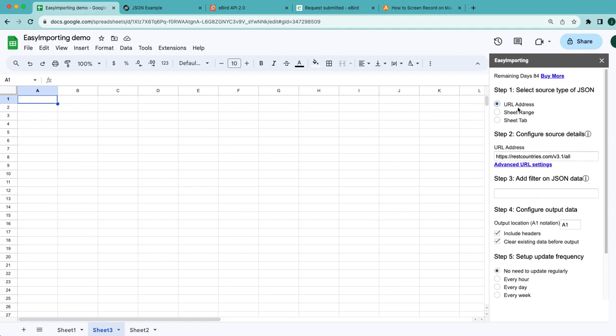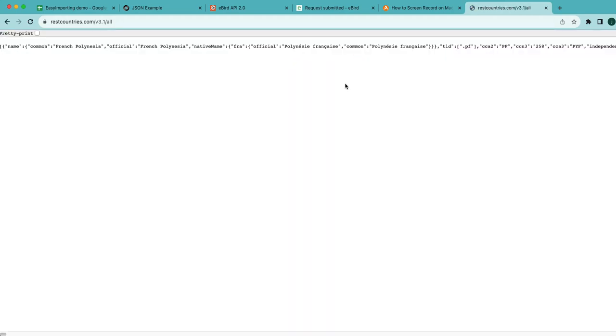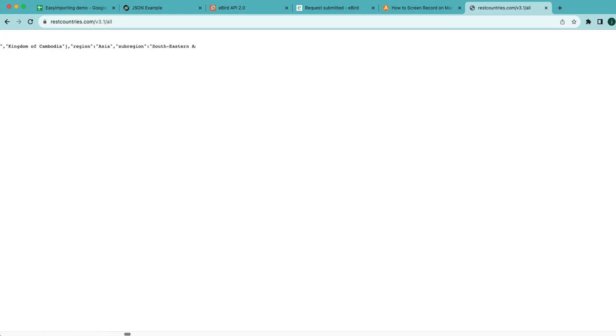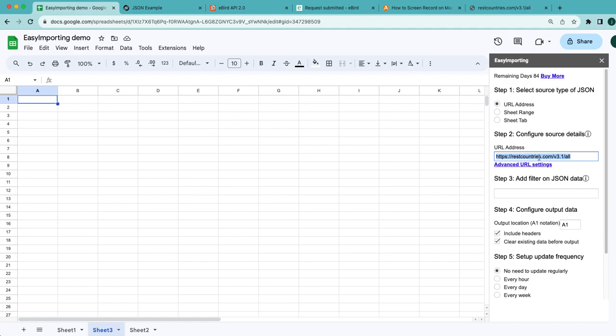So let's demonstrate how to download things from URL. Right now, I prepare the URL address here. If we open this in a browser, we can see there's a lot of data, right? This is essentially a lot of data, and it's so hard to read all those information. But right now, let's download data with the EasyImporting add-on.